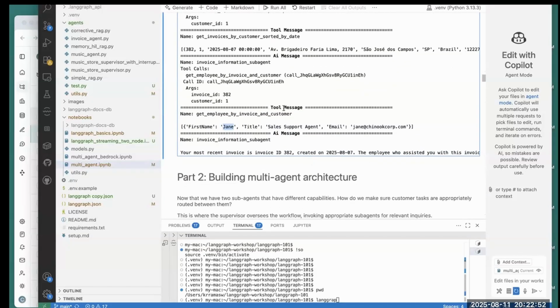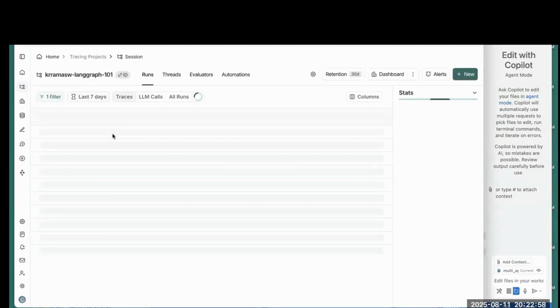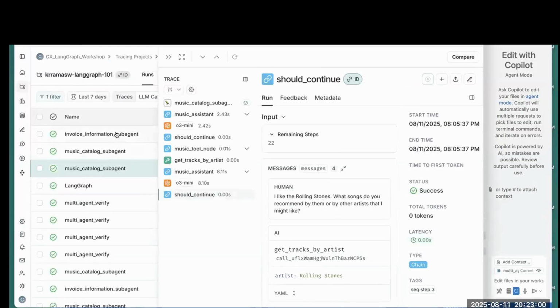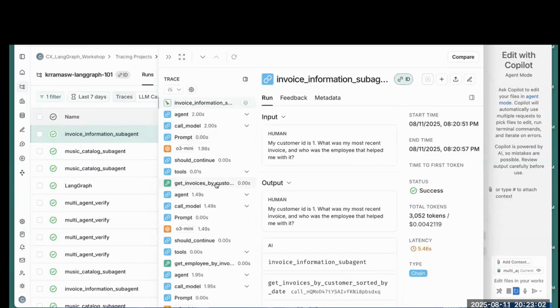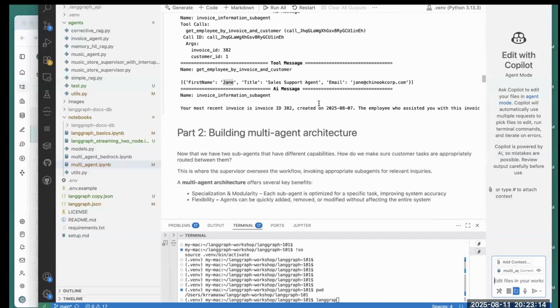And when you look at LangSmith, you might see that coming here. Yeah, invoice information sub agent. So here you see so many traces are there, right? We need to keep going and understand each of these. So okay, so far this is good.